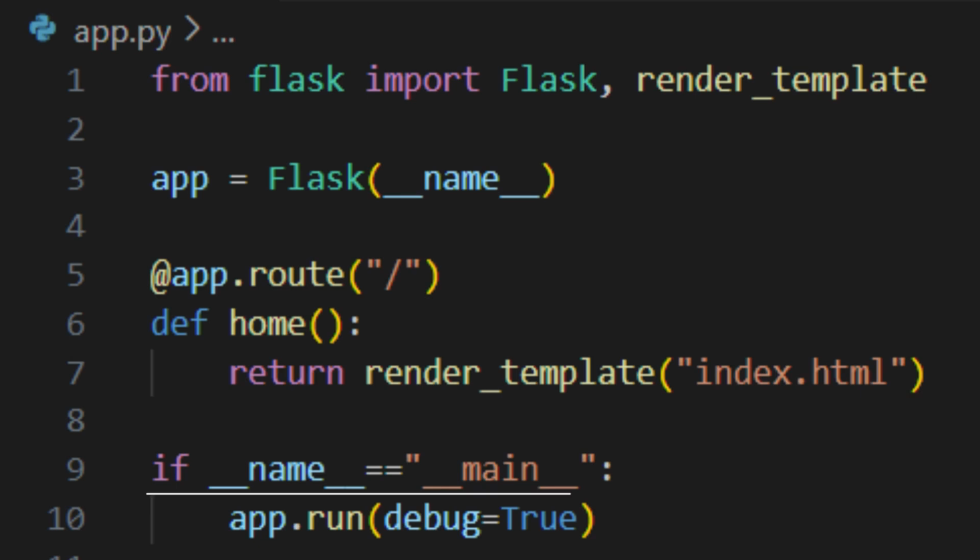if __name__ == '__main__': ensures that app.run only runs if this script is executed directly, like python app.py, and not if it's imported as a module. app.run(debug=True) starts the server and activates debug mode, making it easier to develop and troubleshoot your app.